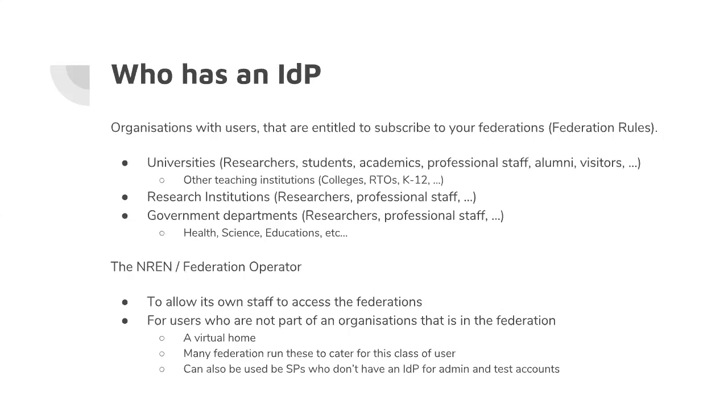But a number of federations also run an identity provider to allow access for people who don't have or are not part of an organisation that is in the federation. And this can be for commercial operators who have researchers. This can be for universities who are still yet to join the federation but have researchers who are keen to get started. It's got a name, a virtual home, virtual organisation. There are plenty of names for it, but it's basically an identity provider operated by the NREN where visitors can be added to that IDP to allow them to gain access to the services in the federation.